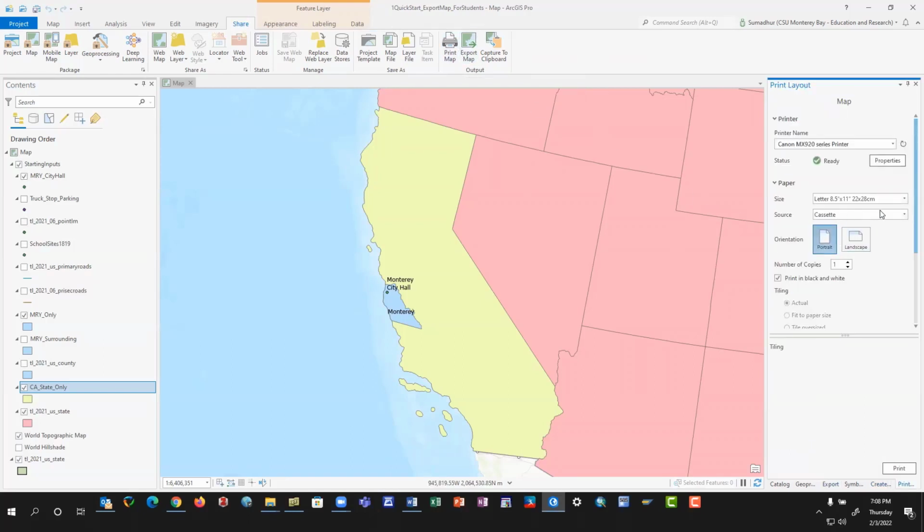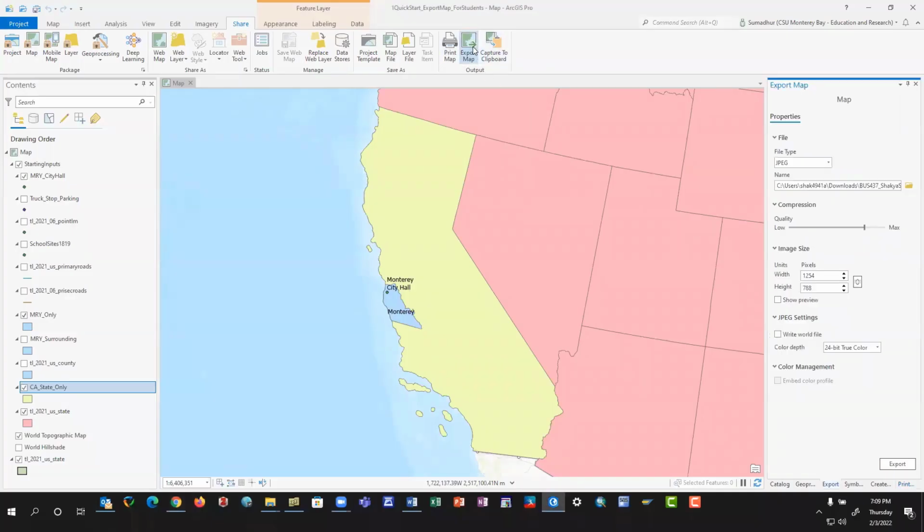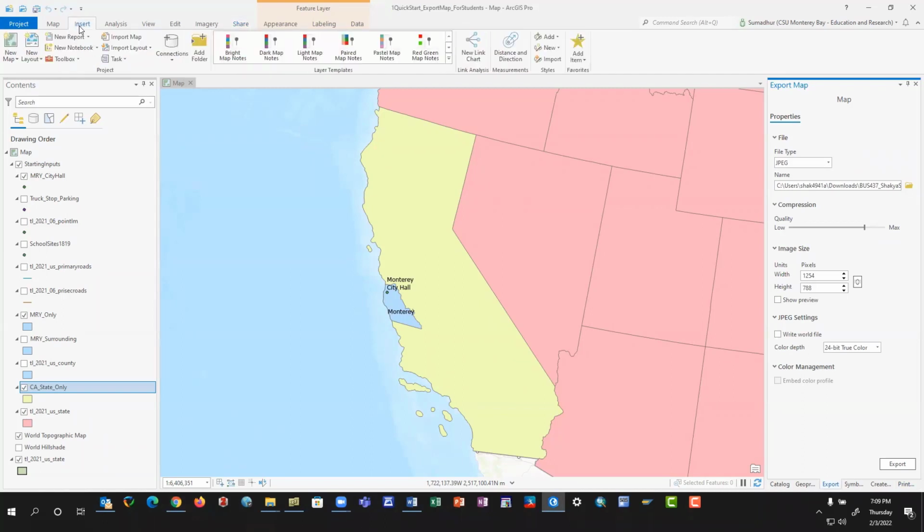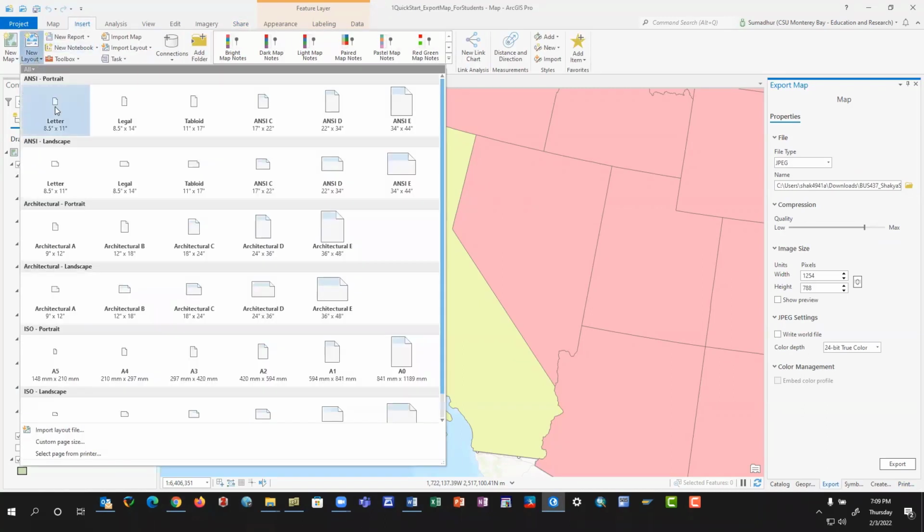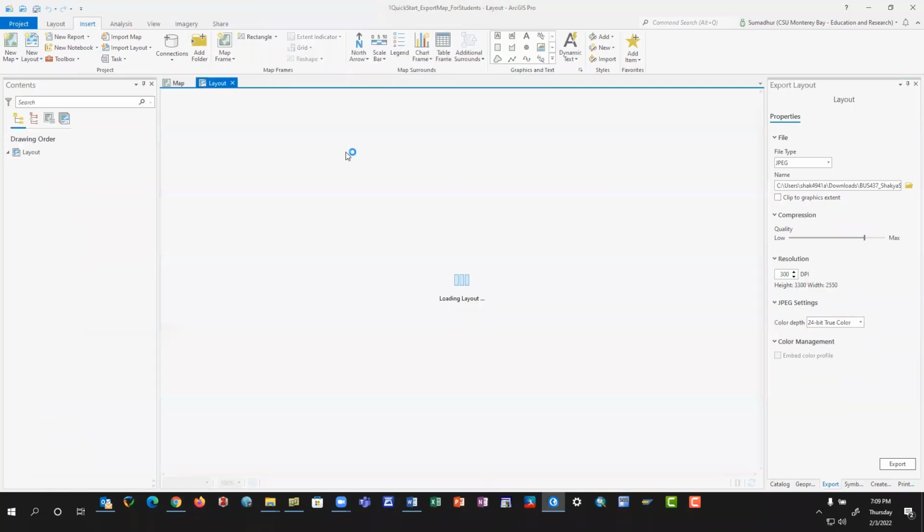So portrait, yeah, but I want to be able to change this a little bit. So before I export this map, I'm going to go to insert, new layout. And given the way California is, naturally it's a little long top to bottom, so I'm going to use letter.